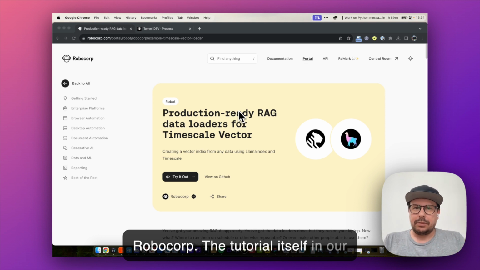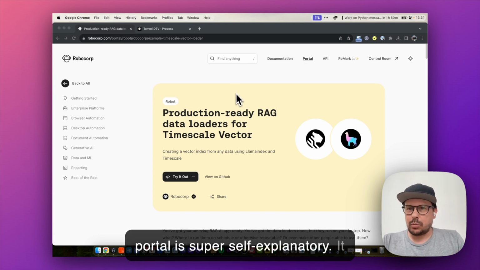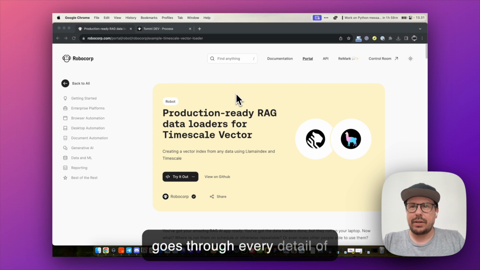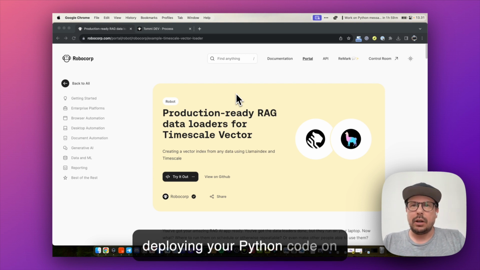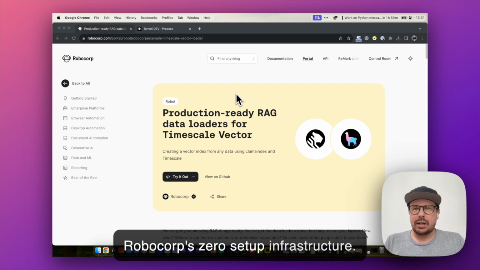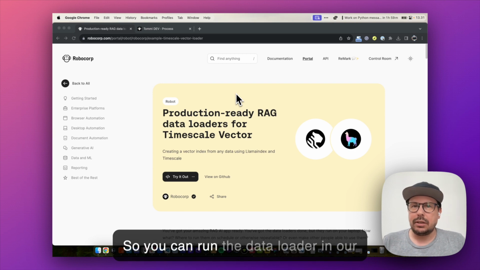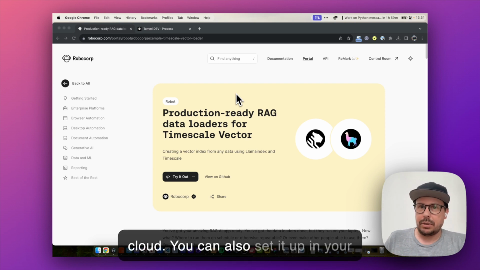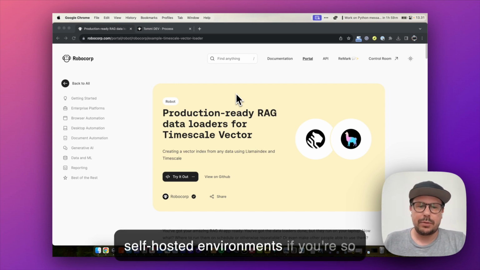The tutorial itself in our portal is super self-explanatory, goes through every detail of deploying your Python code on Robocorp's zero setup infrastructure. So you can run the data loader in our cloud. You can also set it up in your self-hosted environments if you so wish.